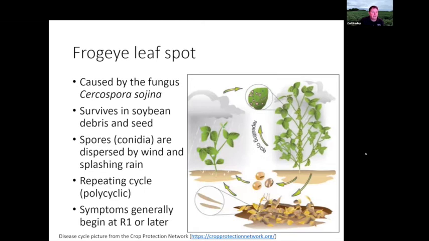So in regards to how this fungus infects, the fungus is Cercospora sojina that causes frogeye leaf spot. It survives in the debris, soybean debris. And then when you have rain that splashes down on that debris, there'll be these spores called conidia that'll splash up onto the leaves.